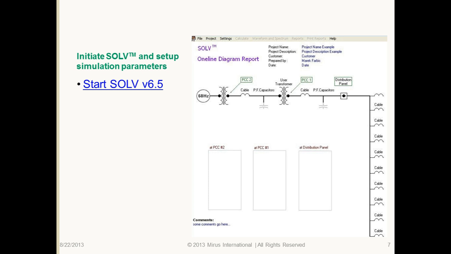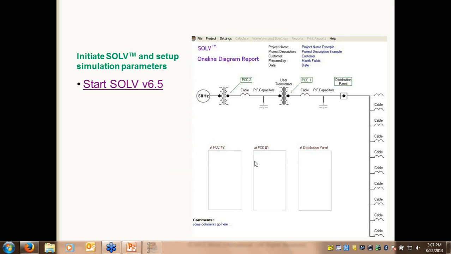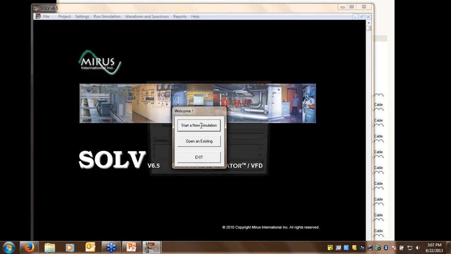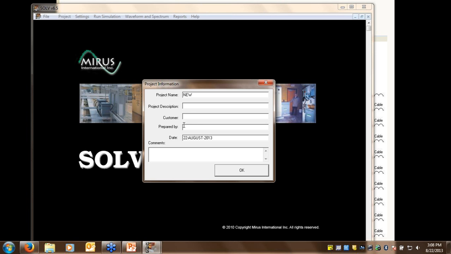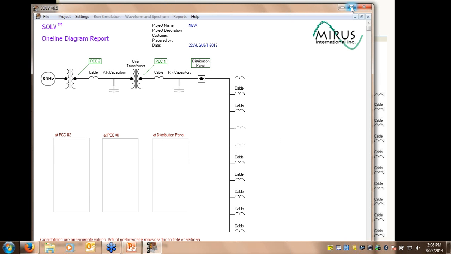First, we will initiate Solv software and set up the power system parameters for the simulation. So I will start Solv now. From the opening screen, we can select a new simulation or open a saved simulation from previous analysis. After selecting a new simulation, project information can be entered. Rather than type this information now, I will click OK, put this in full screen, and demonstrate how to load an existing simulation file.